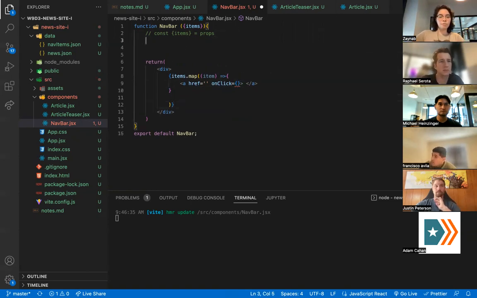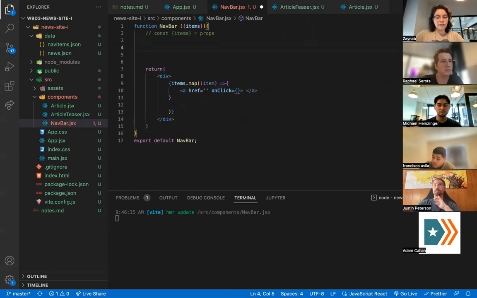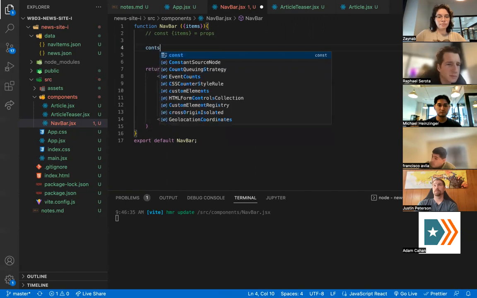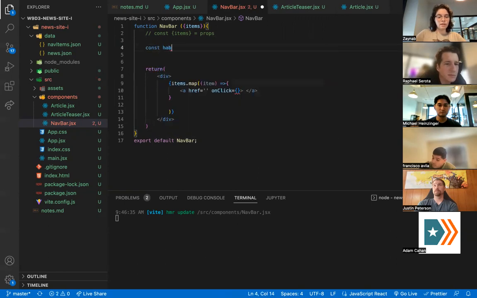So I'm going to do an onClick function. So let's call it. Actually, before I do that, let's just display the actual label.